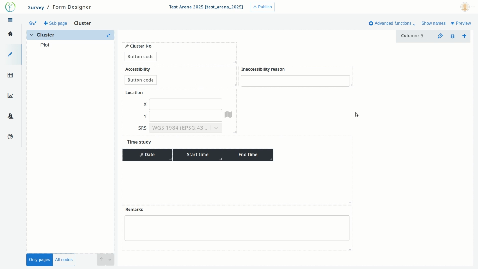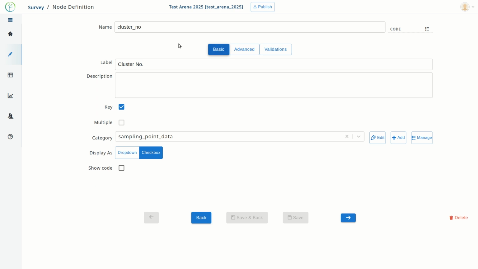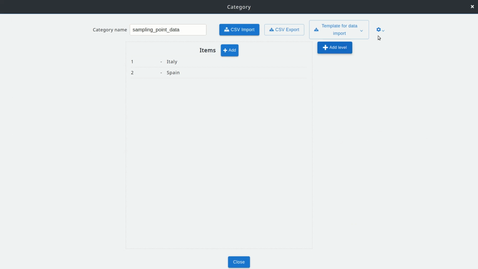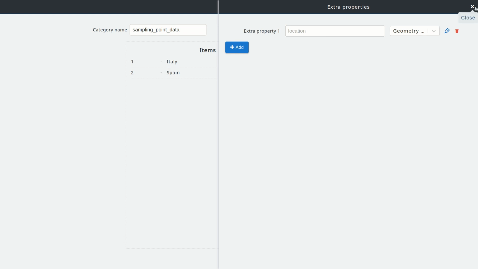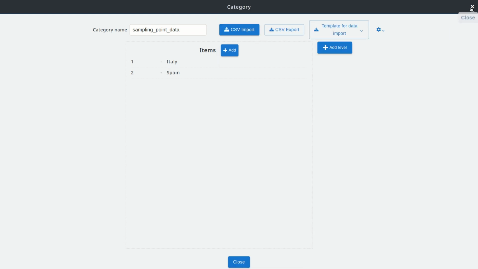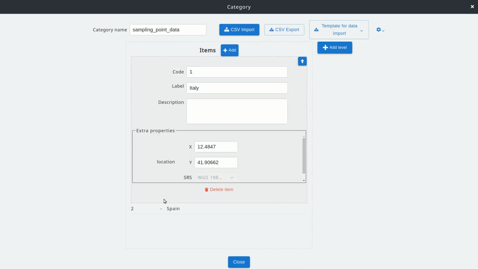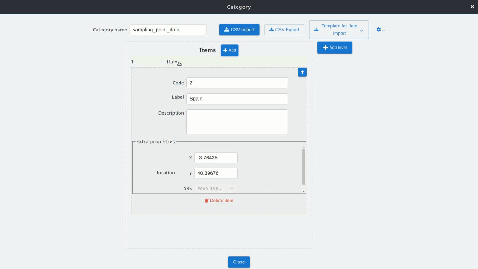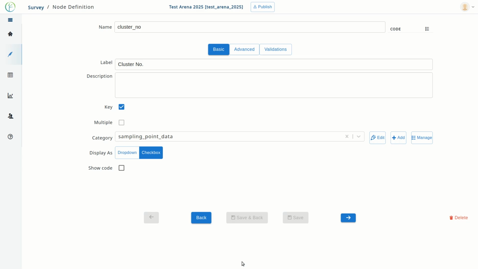Since we have added in the previous video the extra property location associated with the sampling point data, let's see it again under cluster number. We have this cluster number now associated with sampling point data. In sampling point data we have an extra property location of type geometry point defined. So we have these coordinates associated to the points, to the category items.